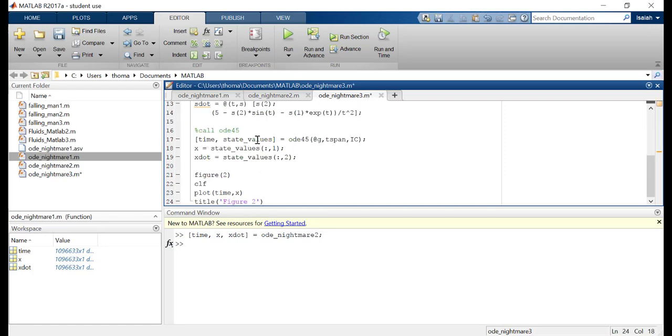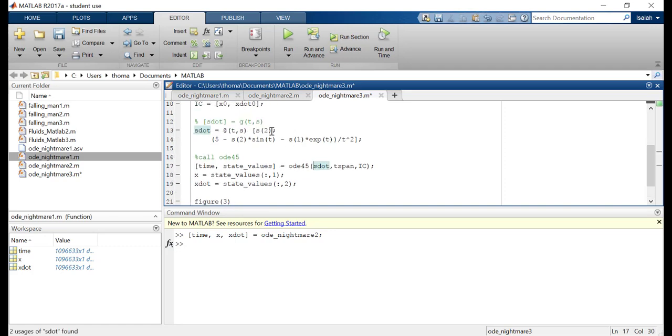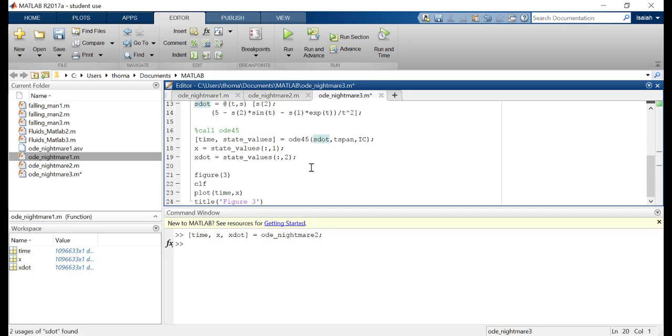Right, we're going to call time and state values. We're going to have these guys be the outputs. We're going to extract x and x dot. I'm going to plot this in a new figure, and I'm going to title it figure 3. And now the name of this function is not g, it's s dot. Now you don't need apostrophes or an at symbol this time because it's a function handle with a nice happy at right here. So I'm just going to leave the name of this function alone.